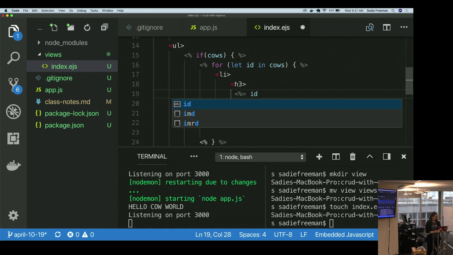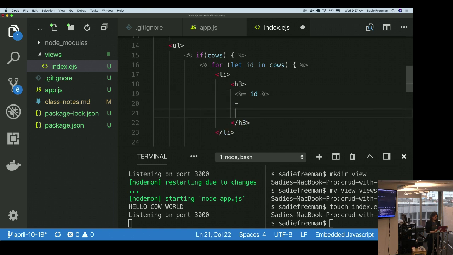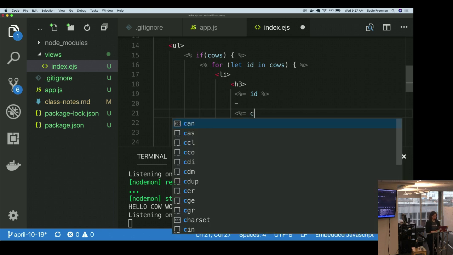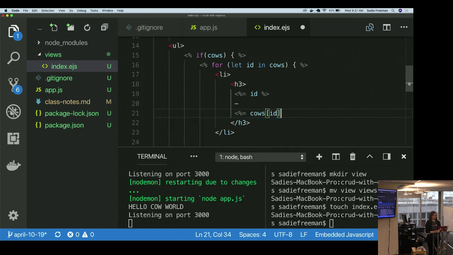Okay, and now I'm going to get in the ID and the cows. And how would I access the name of the cow using this loop here? What would I type in here? Yeah, you've got the idea of it. So I want to say cows[ID]. So for this cow, for this ID, give me the name.